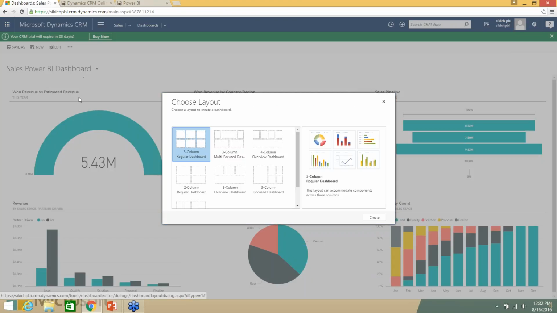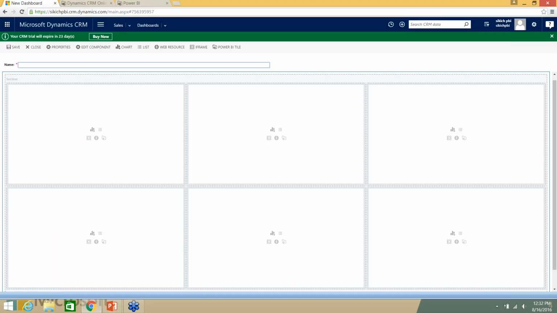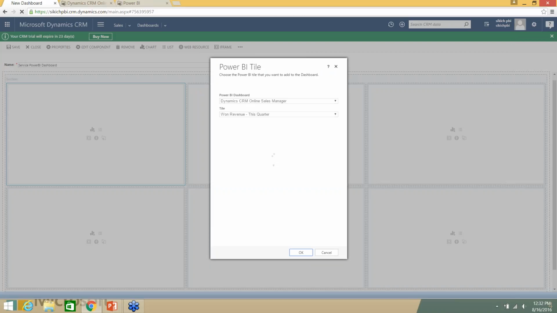And what we want to work on now is to build a 3x3 or a 3x2 dashboard that allows me to look at some information about my service organization. It allows me to understand what's going on. So I'm going to put Service Power BI Dashboard as the title. And then I'm going to start clicking on the Power BI icon. As soon as I click that enable, that icon starts appearing.